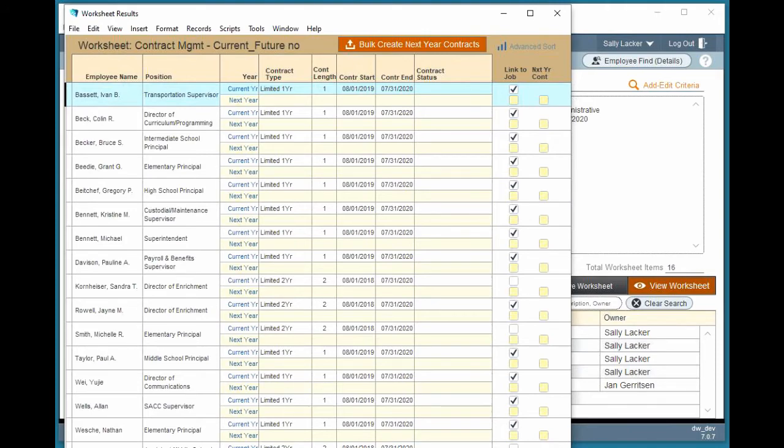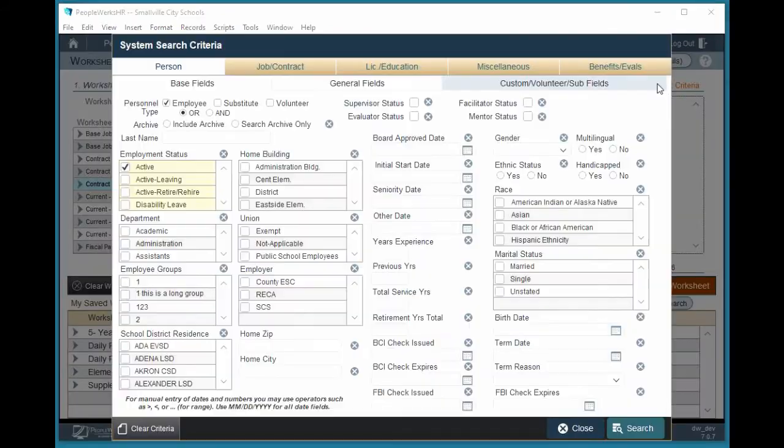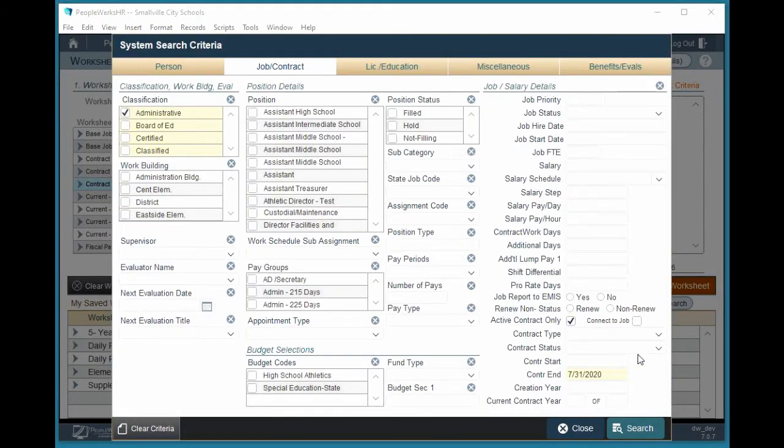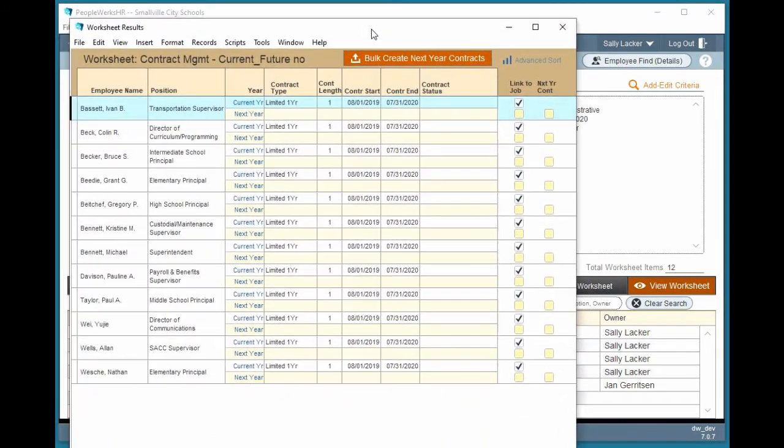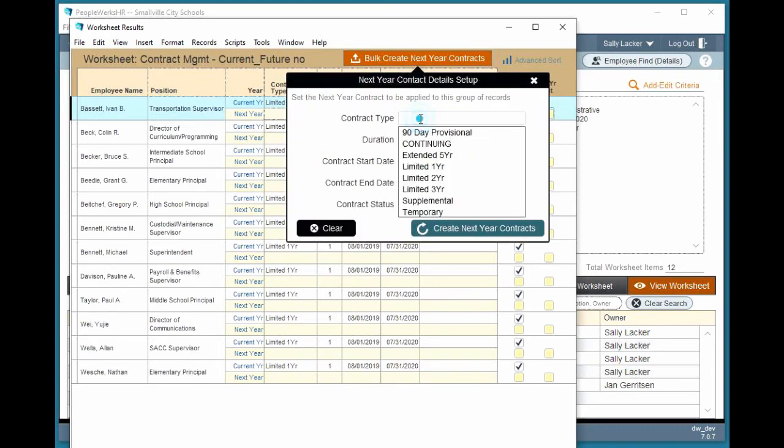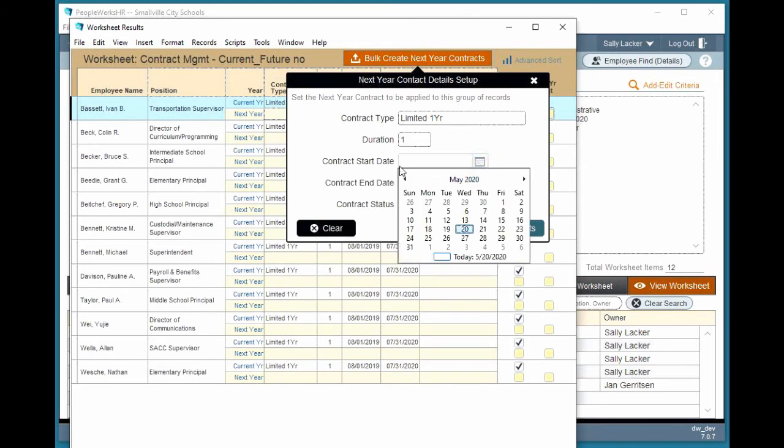So I can close one more time, go to my criteria, and select or filter only my 1-year contracts and do a search, and now I only have 12. And so maybe all of these are going to get a 1-year contract. So again, I can enter it, or there is a feature up here that says bulk create of next year contracts. So when you select that, you can actually select the contract that the group is supposed to get, put in the contract type, the duration, and perhaps the start date.